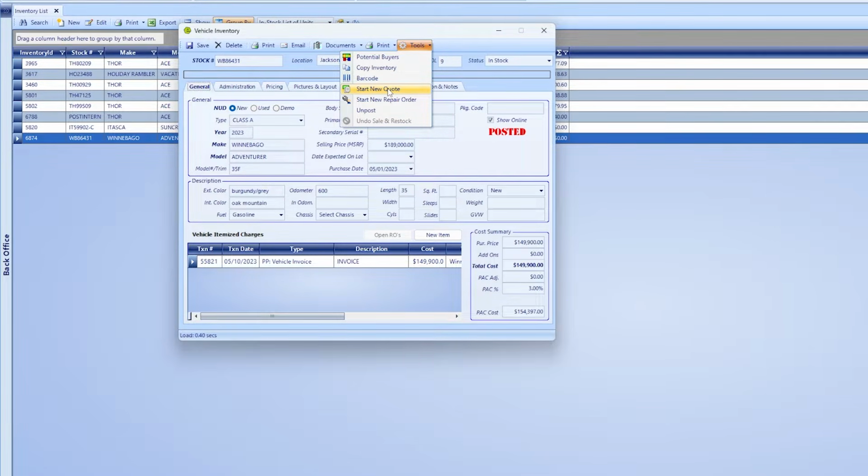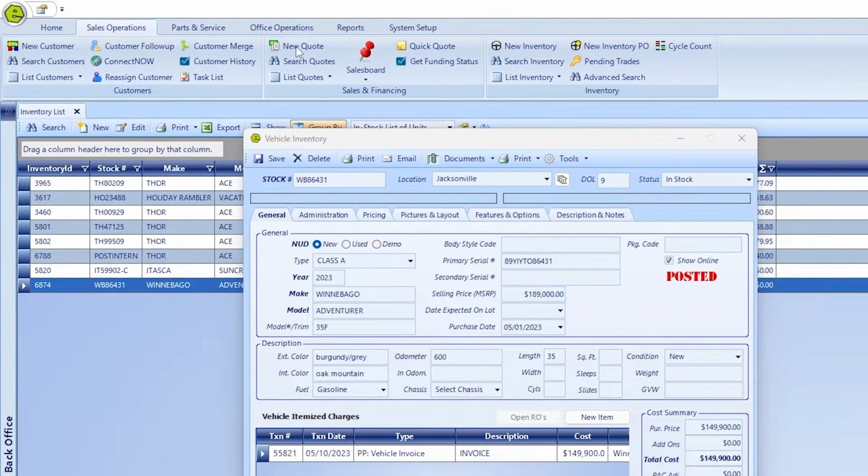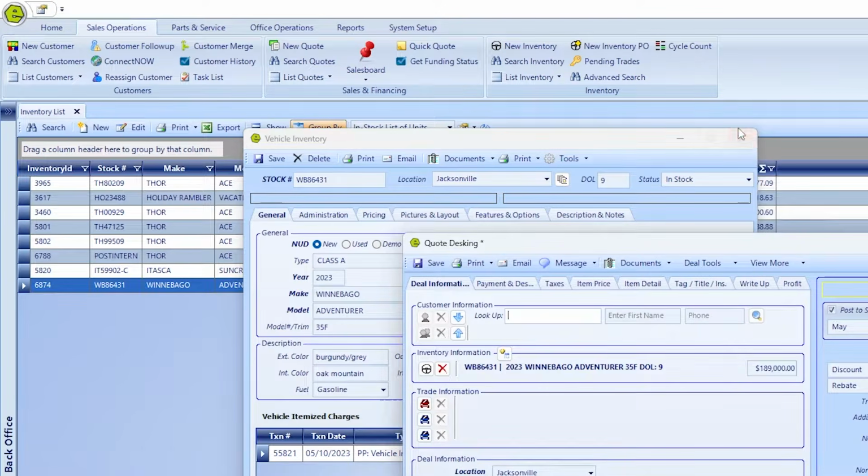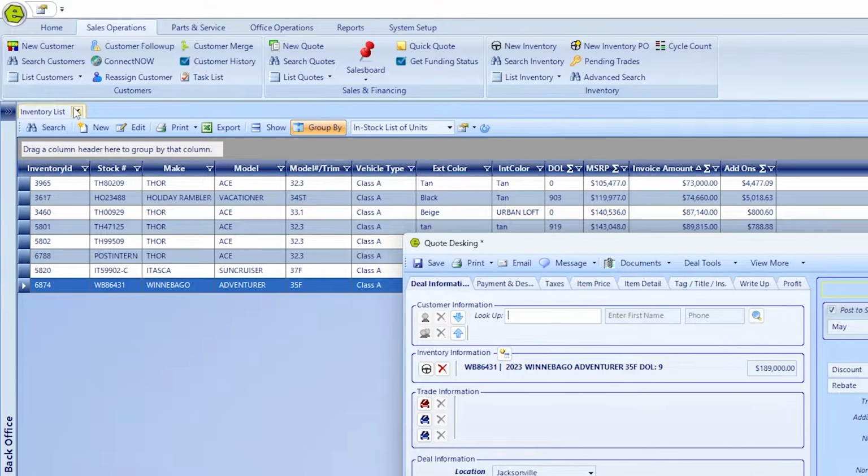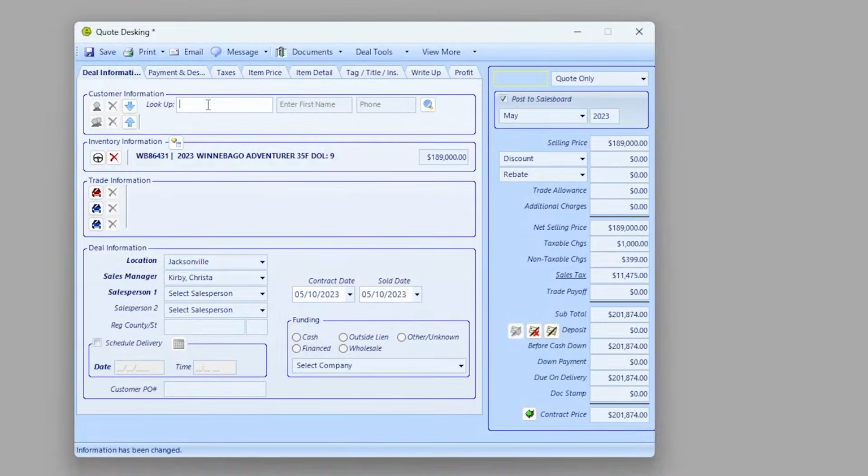So in EverLogic, there's several ways of starting a quote. The way I like to do is sometimes locate the unit and then start the quote, but you can start it just by clicking on the new quote button up here. And I'm going to close some of these background windows so we can just focus in on what it is that we want to see. So we've got a quoting system.